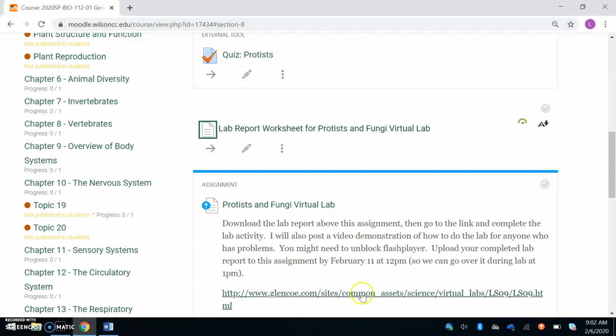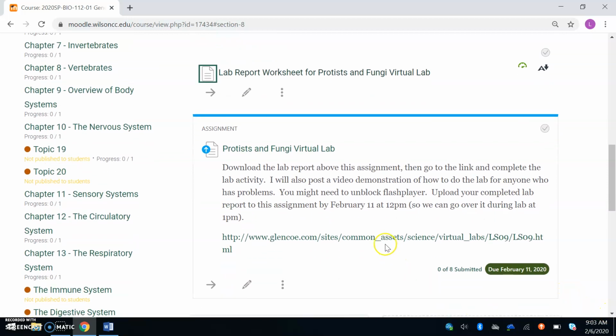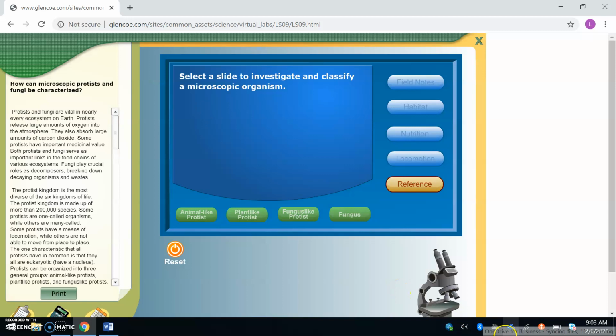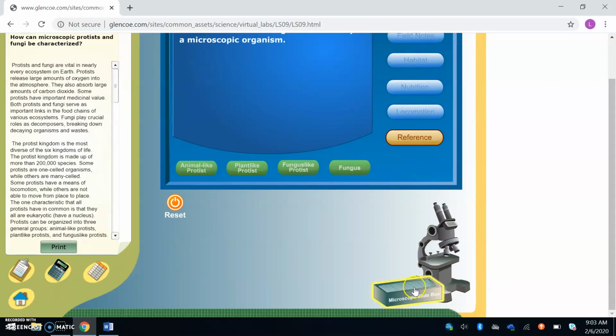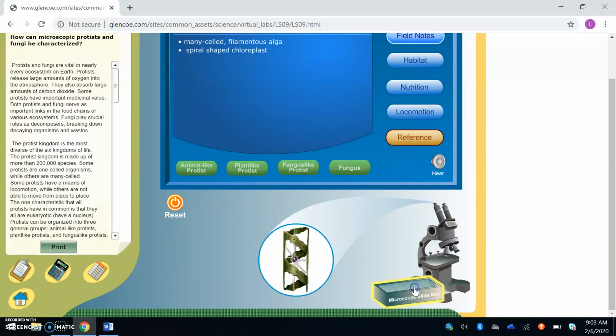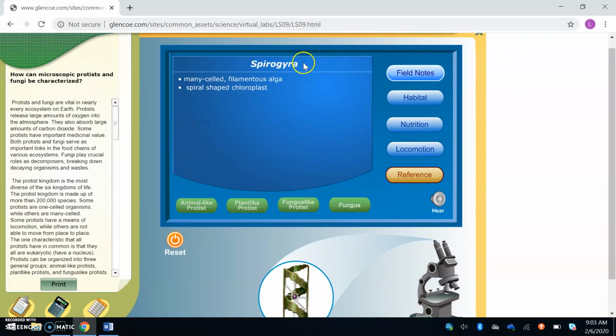This is the assignment where you're going to upload your lab report after you save it. This is the link to the lab, and you will have to make sure that you unblock Adobe Flash Player if it's blocked. And then it says select a slide to investigate and classify a microscopic organism. So you have to scroll down a little bit, click the slide box, and you can look in that and maybe you can tell what it is, but if you can't tell what it is, here's the name.